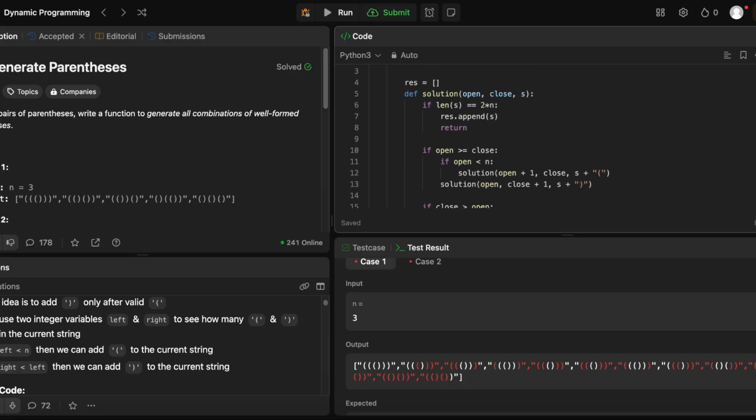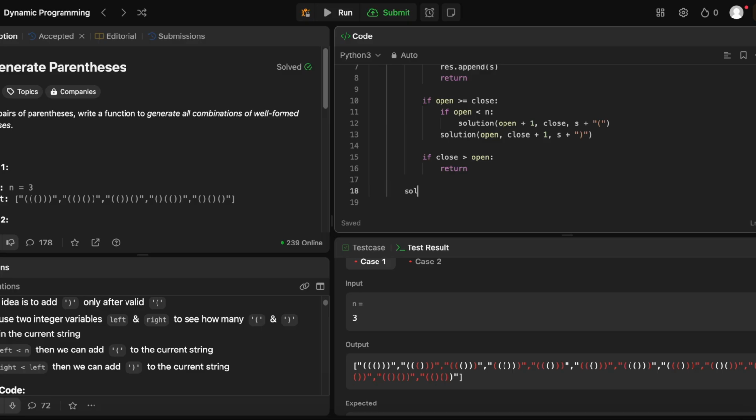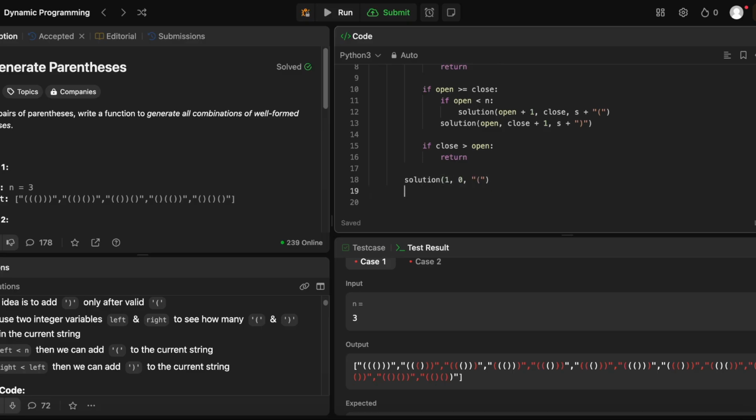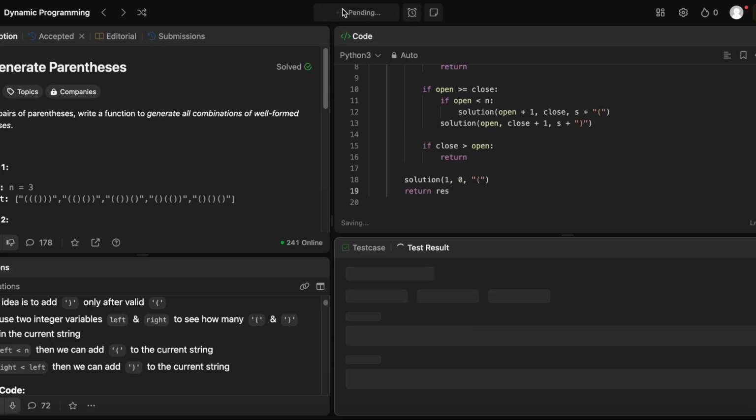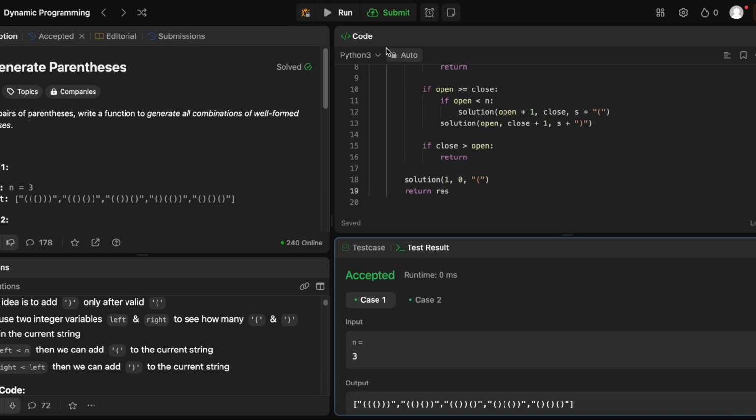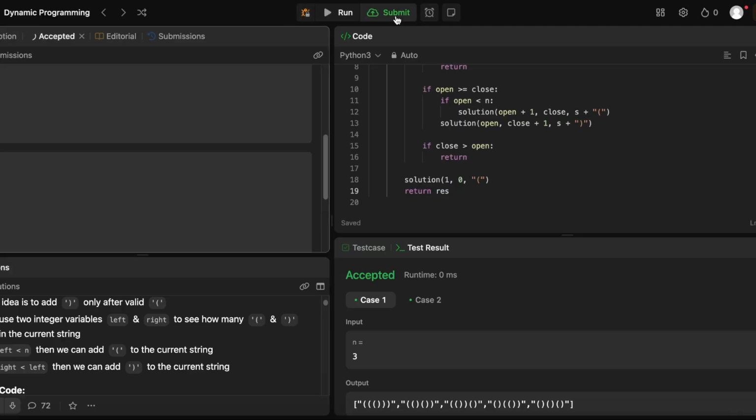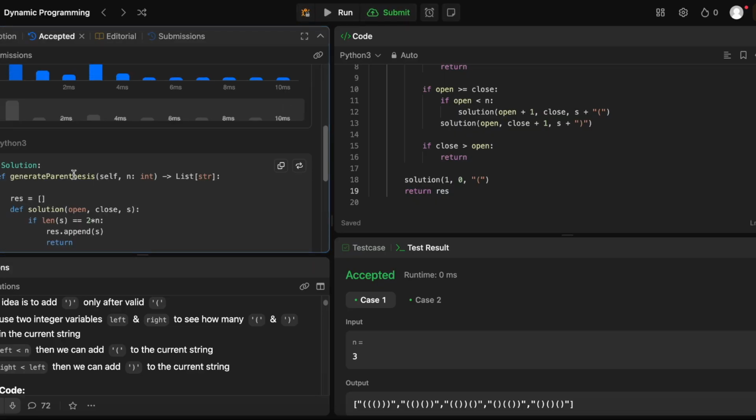Therefore, what do we do next? Well, we're done. We simply call the solution with 1, 0, open bracket as our base case and return res. So let's run it. And it's accepted, so let's submit. And that's the solution.